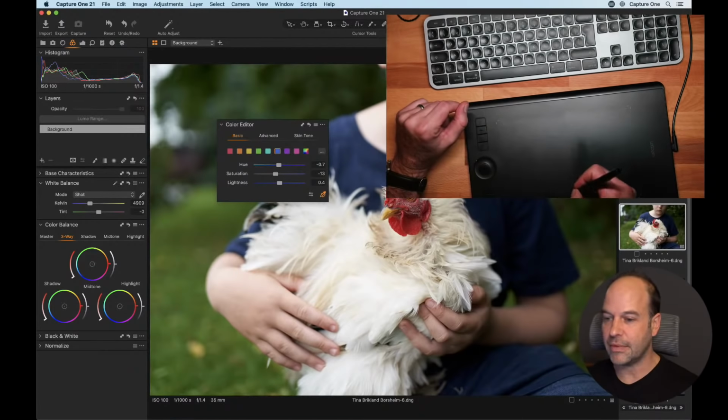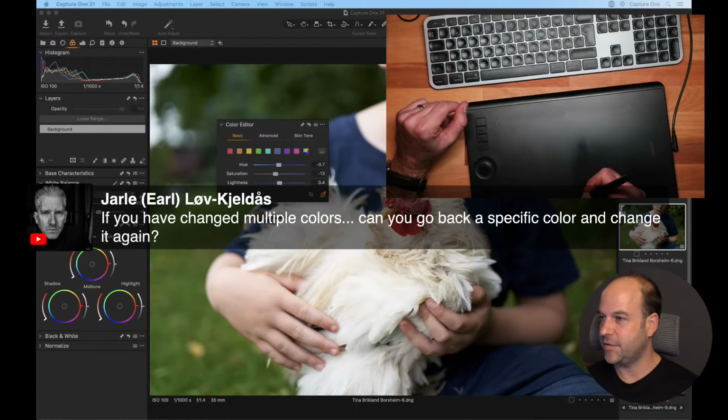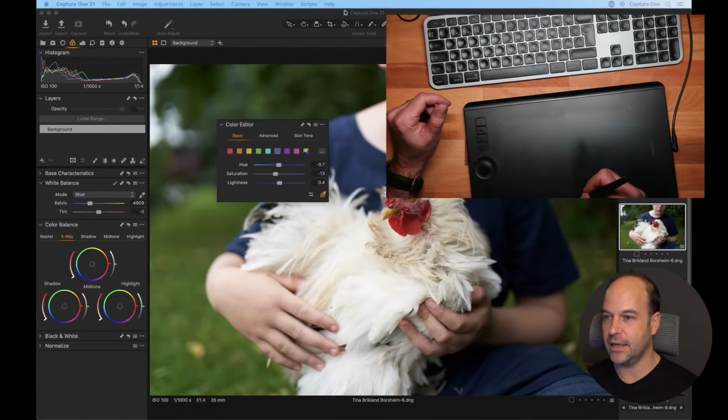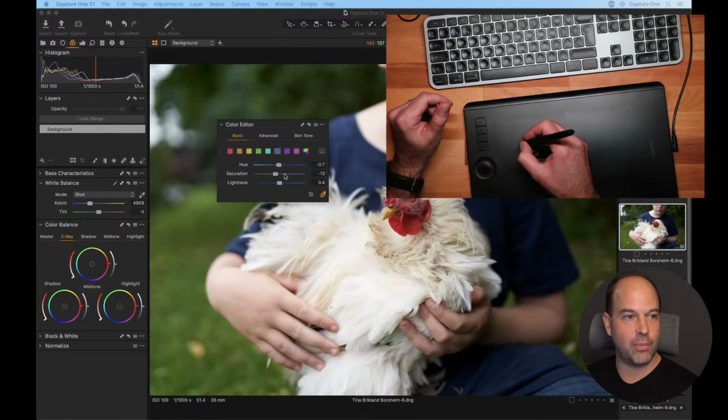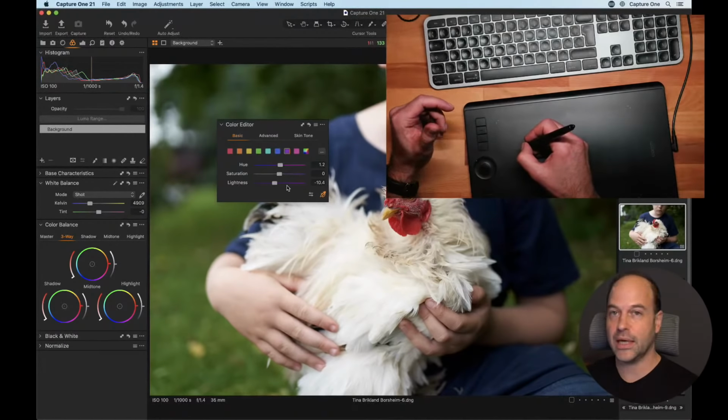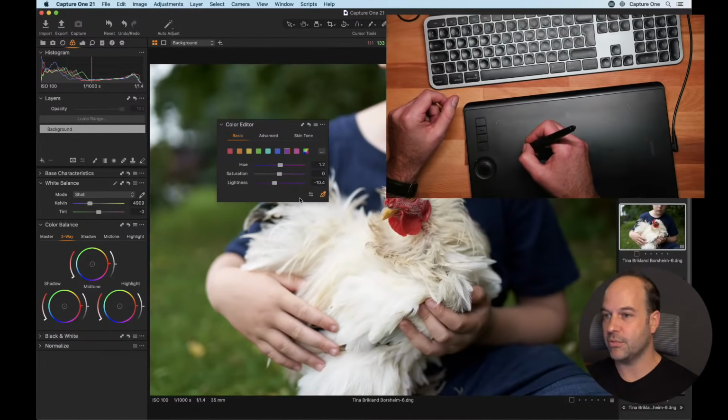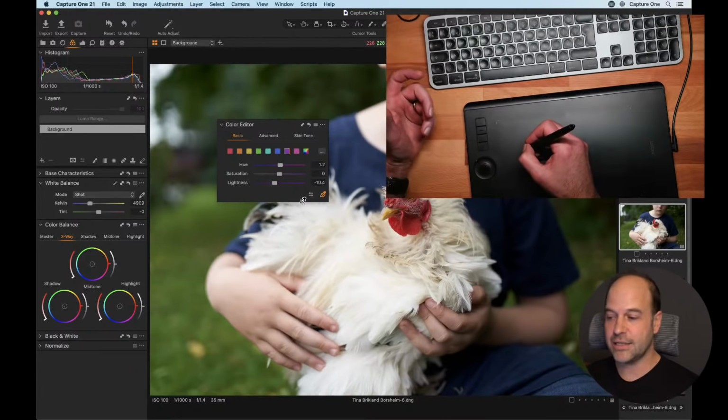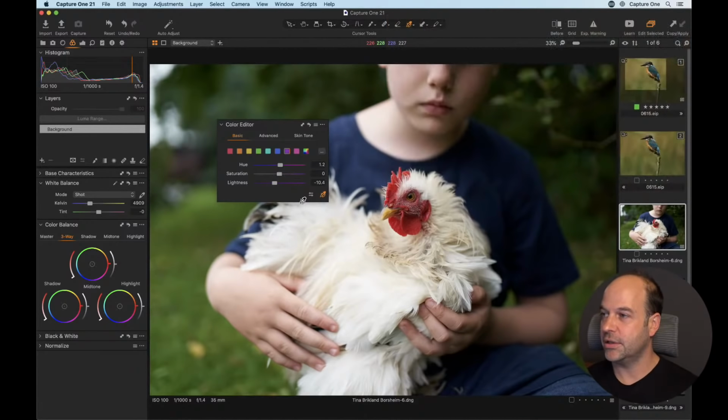And yes, so good timely question from Earl. Says, if you've changed multiple colors, can you go back to a specific color and change it again? Then yes, you can. So I can just go back in to this one. If I wanted to reset or just change that, tweak it, then yep, I could do so as well. So no problem at all in that respect. So that is really a good advantage of using the direct color editor in that way, because it will pick out more than one patch.